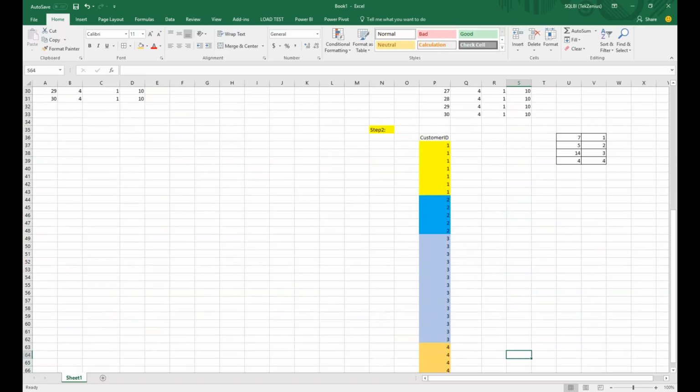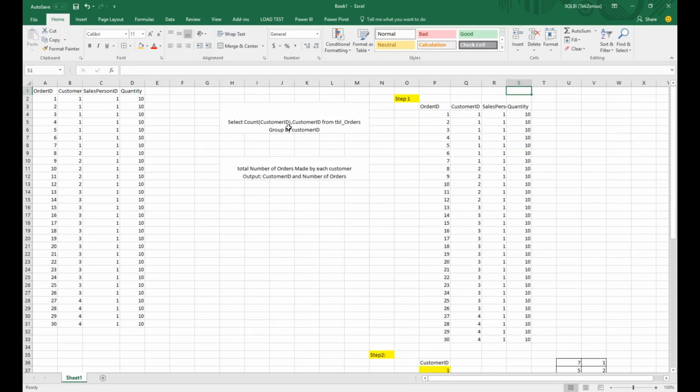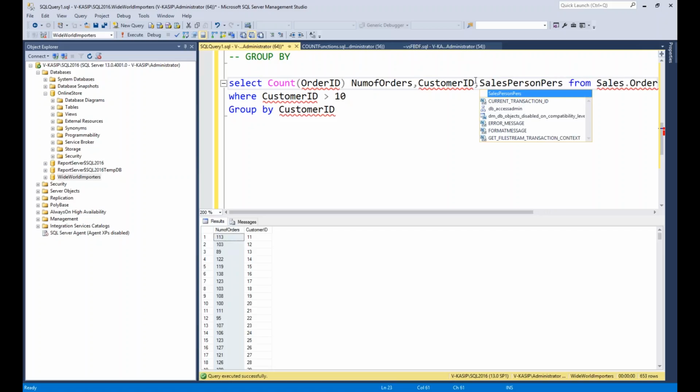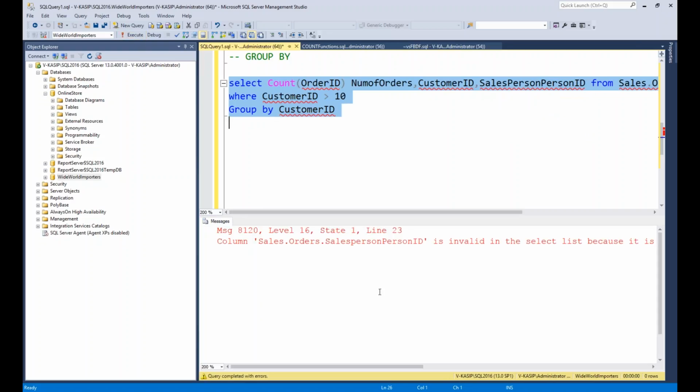So whenever it goes to the select command, it will get this one. Let's say I want to get the salesperson ID also. I want the customer ID, the number of transactions he made, and the salesperson ID. So if I add the salesperson ID here and execute this one, it gives us an error.